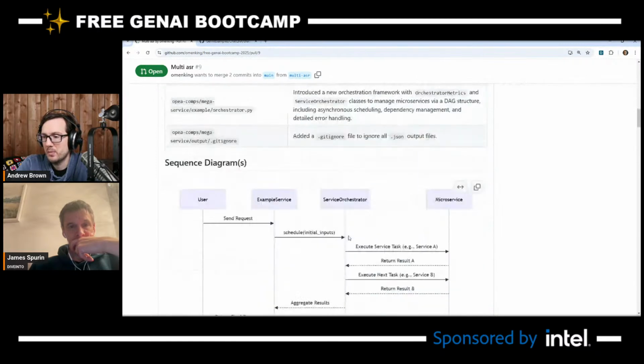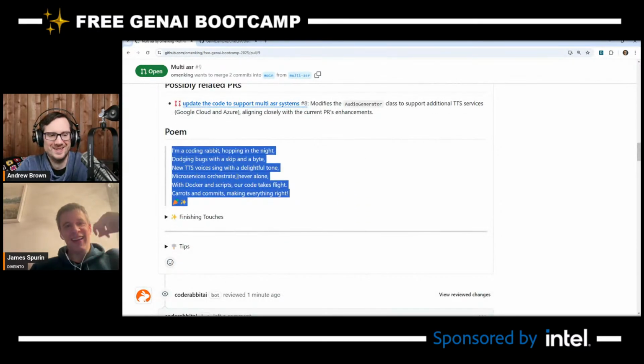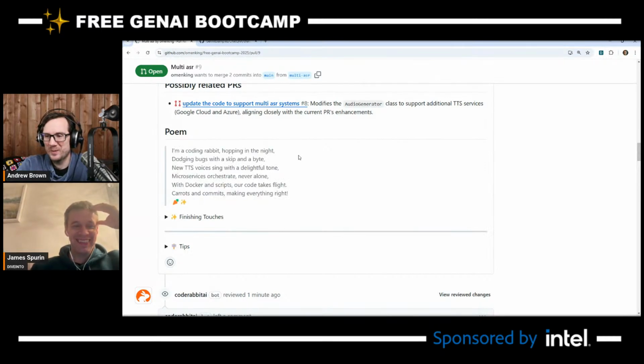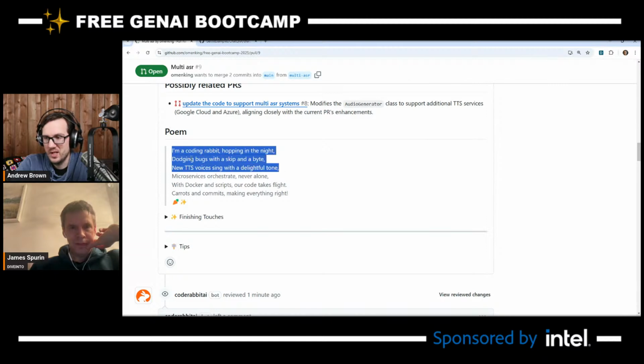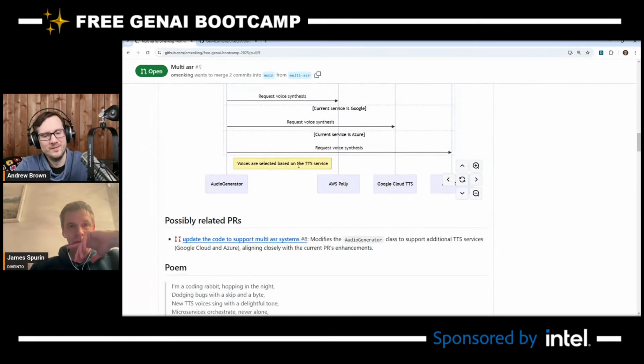It has some summaries here down below. The only thing I don't care for is that it gives us a poem. Maybe people like that, but you can see it actually has both of them. It talks about the TTS. So it says, I'm CodeRabbit, hopping the night, dodging bugs with a skip and a bite. New TTS voice sings a delightful tone. Microservices orchestrate, never alone. With Docker and scripts, our code takes flight, carrots and commits, making everything right. But anyway, that's cool that we get it.